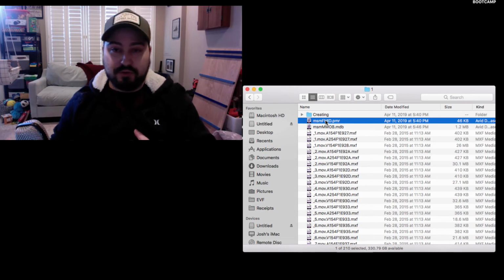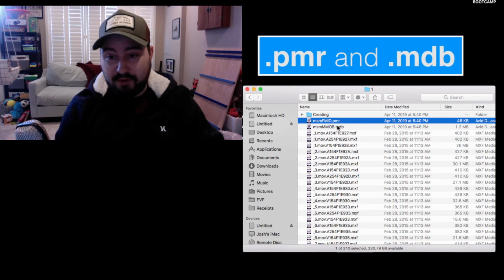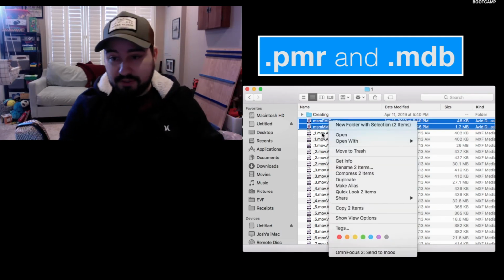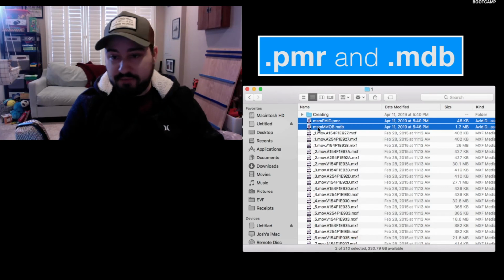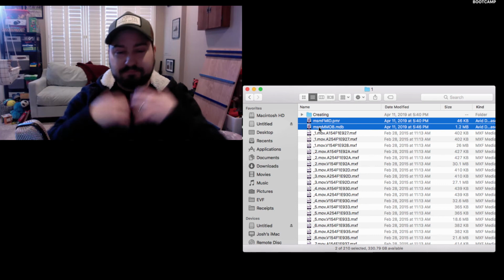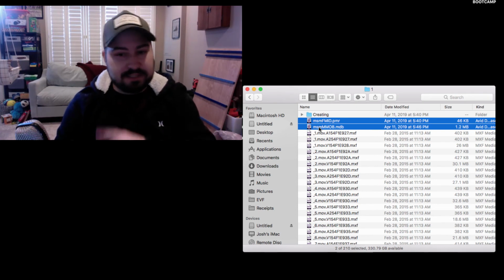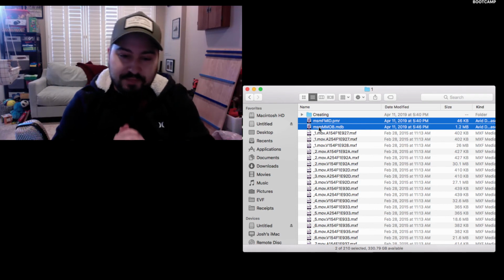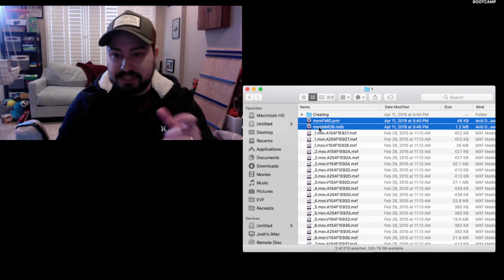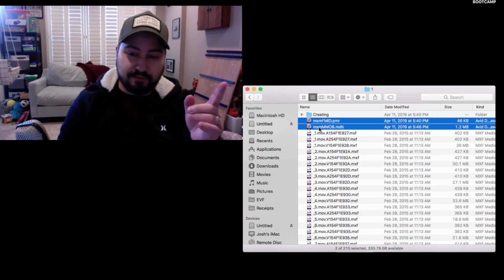You move over to a new computer. You just need to nuke these two files, this .pmr and .mdb file. If you delete them, just move them to the trash. When you relaunch Avid, a dialog box is going to pop up, and you'll see a little bar go across that says reindexing the files. I'll actually show you that in just a minute. And so what that's doing is rebuilding these two files to say, hey, this MXF file points over here.